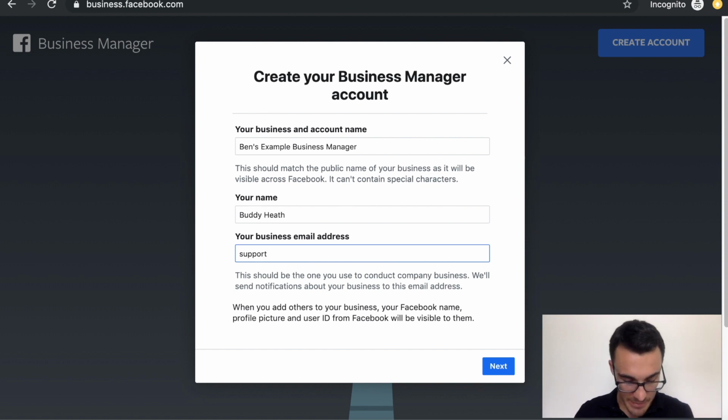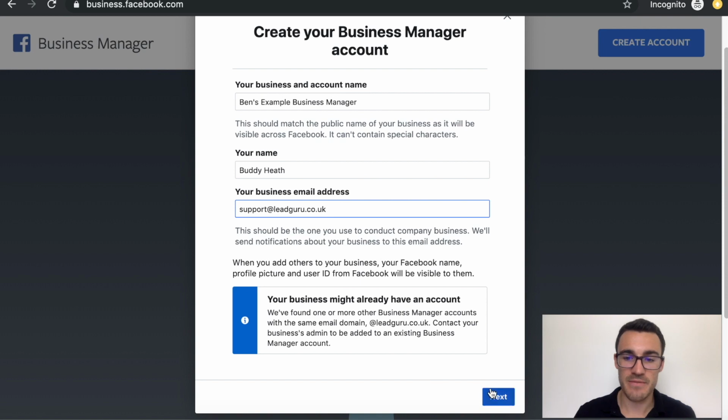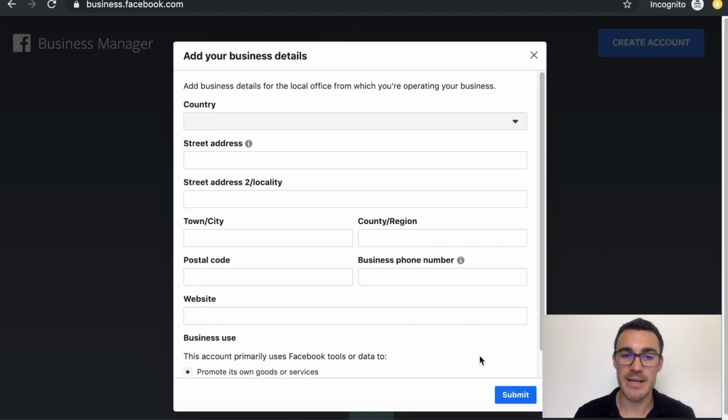So I'm hoping it's going to let me get away with our support email address. Yeah, so it says may already exist, but that's absolutely fine. Doesn't look like it's going to stop me. So obviously pop in whatever your business manager name is. Just put in the name of your business there, your name, your email address, and click next.